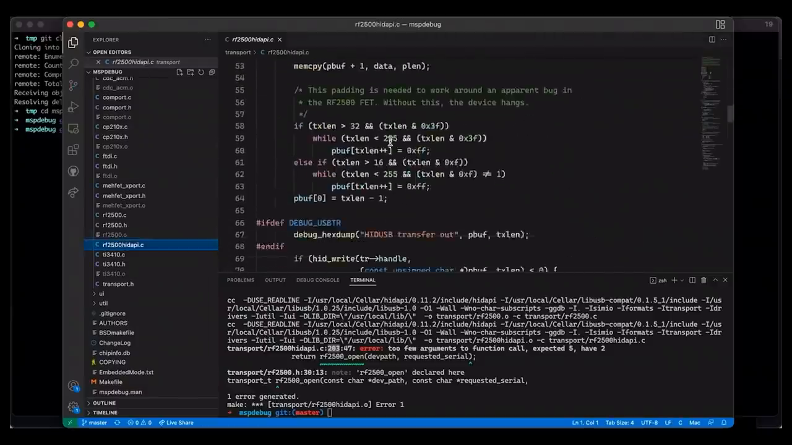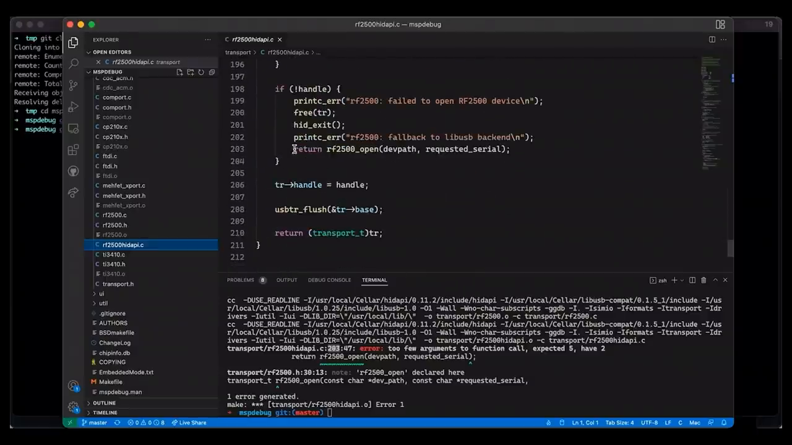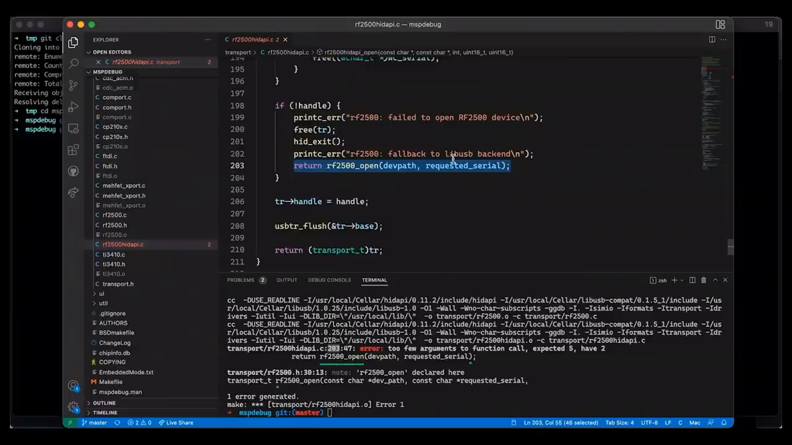Okay, so in here, if we come down to line 203, you can see right here that what it's saying is, hey, you're calling this function, but you have too few arguments for this function call. It expects 5, but you're only passing in 2. And that's kind of weird. It's like, okay, I wonder how this came about. Let's first take a look at where this is actually being declared. Looks like it's being declared in RF2500.h.